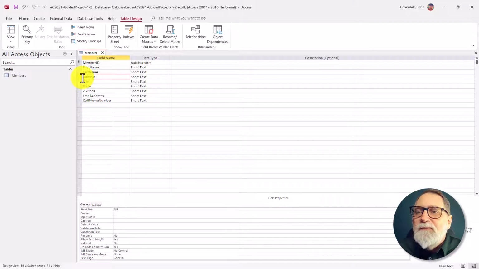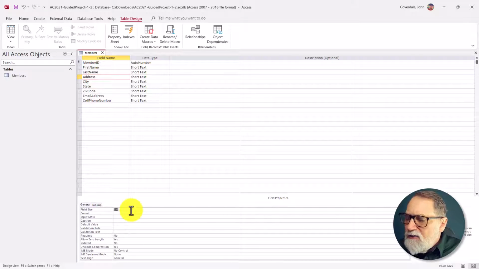Make sure the yellow highlight, the gold highlight, is on Address. On the keyboard, hit the key labeled F6, or you can click down below to field size. Address is going to be up to 45 characters long, so type 45 there. We don't need to worry about a caption. Click on City. Make sure that's what you've selected. Hit F6, and City is going to be 25 characters.